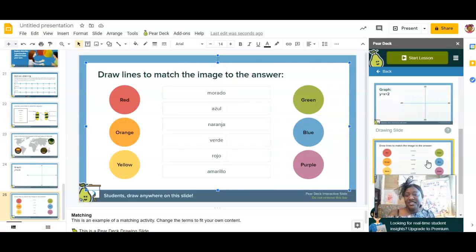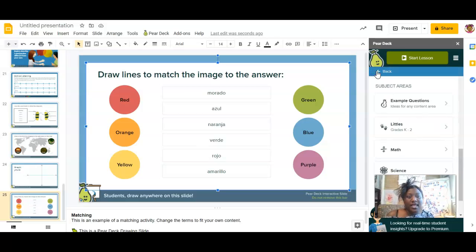Draw lines to match the image to the answer. So this is Spanish, and all I know is that rojo is red. So I would draw a line to match red to rojo. And so I'm going to come back out of that. So it can be used for everything.